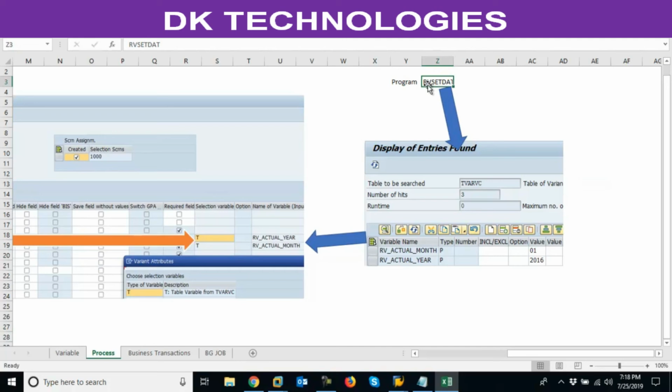How to update this table: there is a program called RVSETDATE. You have to automate this. You have to schedule one background job before scheduling any automation work. For example, you want to open the period at 2 a.m. in the morning. Once the day period is changed, before 2 a.m., at 1:50 or 1:30 a.m., we will schedule the job for this one. Then the system will update the values here, current month and current year. After this update, when the system executes this program, it will pick the current month and current year values.